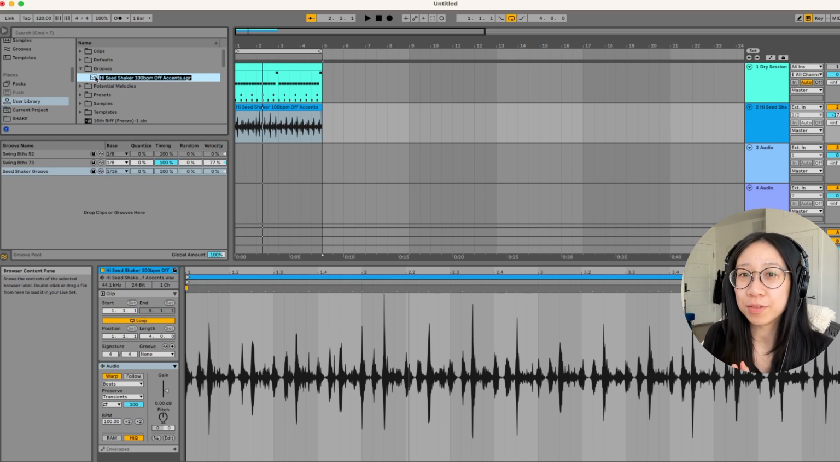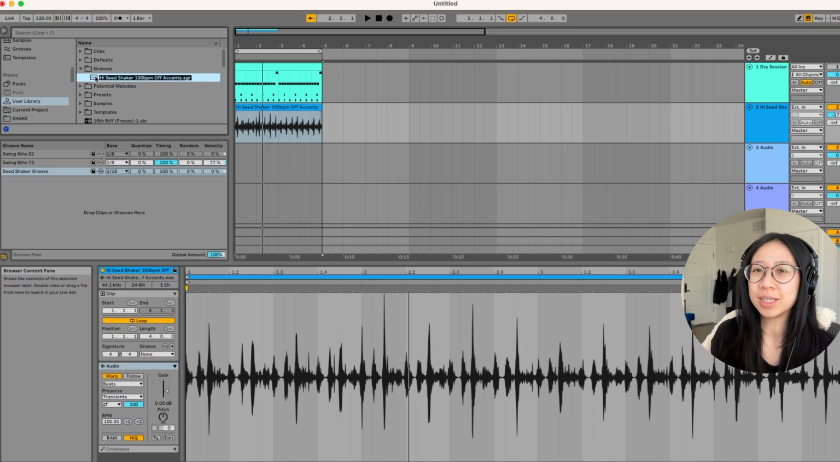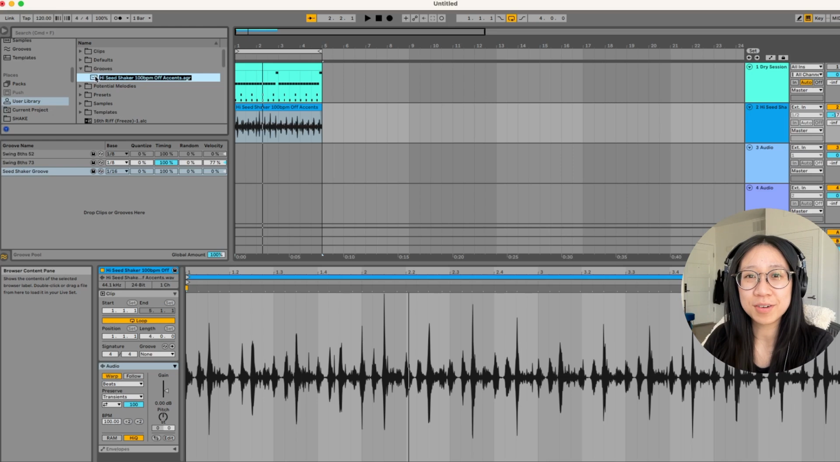So this is really helpful, especially when you want to emulate artists that have a really cool groove or swing and you just can't figure out what they're doing. Try this, and I hope you have fun with the Groove Pool.